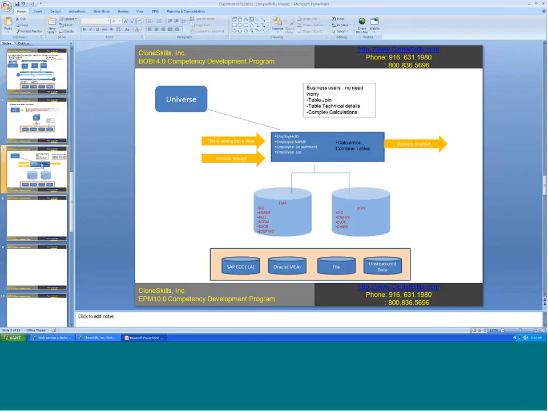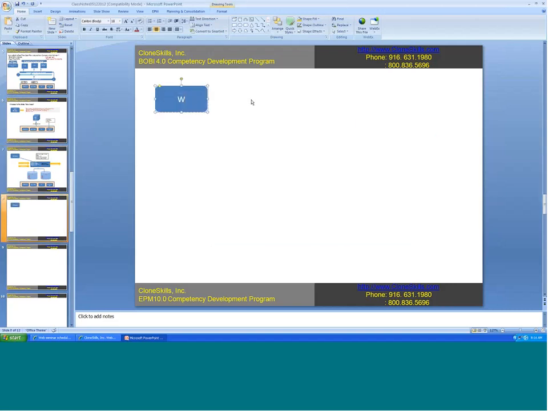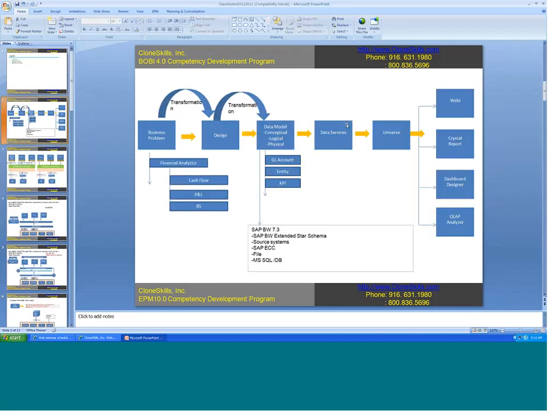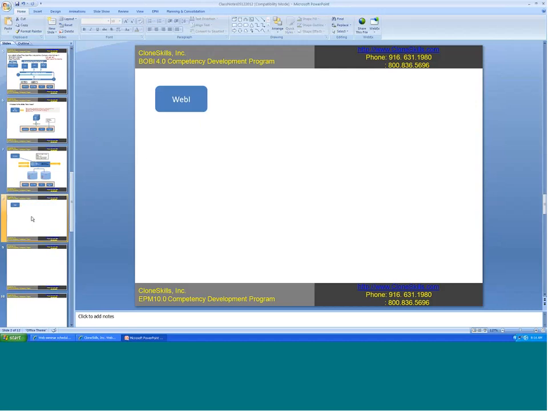So we looked at data services, we looked at the universe. The next thing we need to understand is what the next tool does. We are going to introduce this tool now. We understood the earlier ones, and now we are going to this one. So where does it come into the picture?